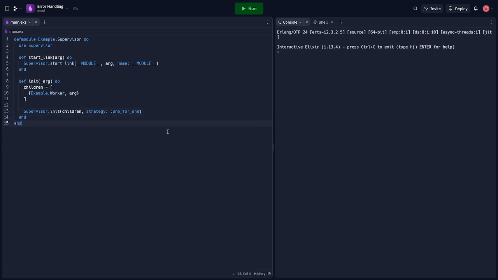Here, we've defined a supervisor that will start and supervise an example.worker process. If the worker process crashes, the supervisor will start a new one in its place.